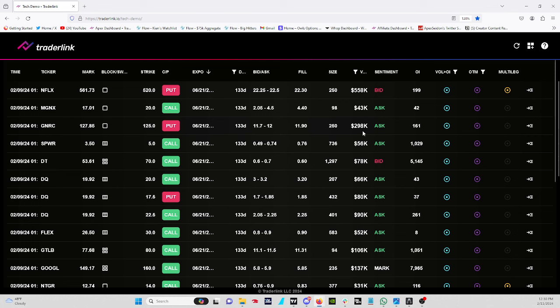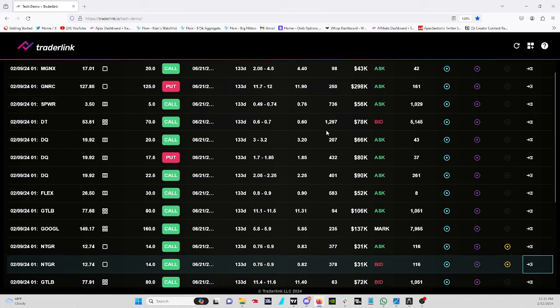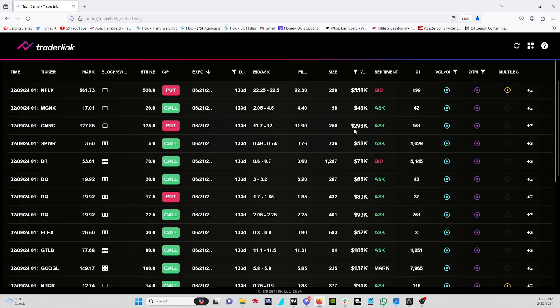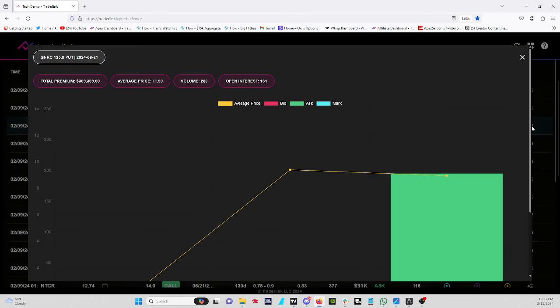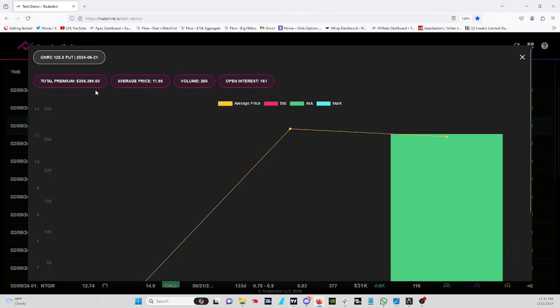298,000 in premium might sound like a lot to you, but this is a $1,200 contract, or $1,190 contract, right? So only 250 volume. The number right here might look big, but honestly, it's not, because it's only 250 in size. You can think that it's a pretty big premium, so 309,000 total, but only 260 volume. That's not the biggest kind of trade, right?